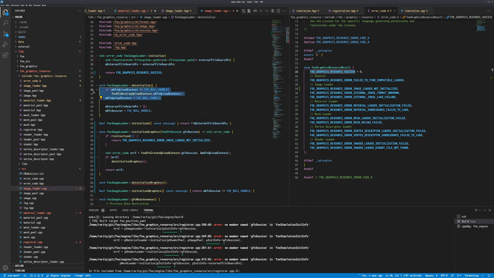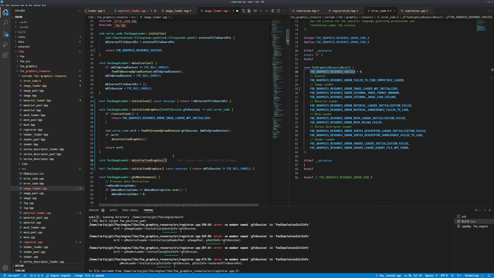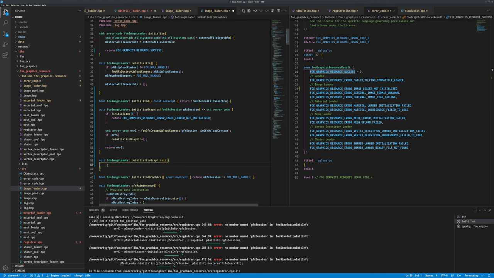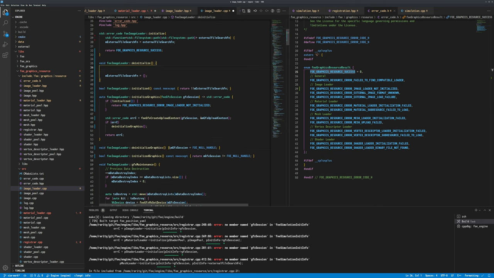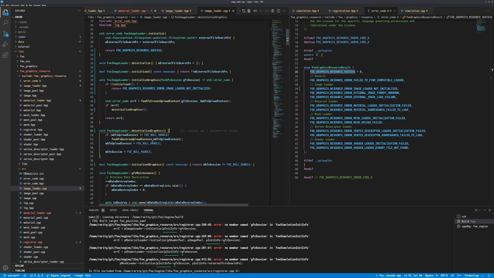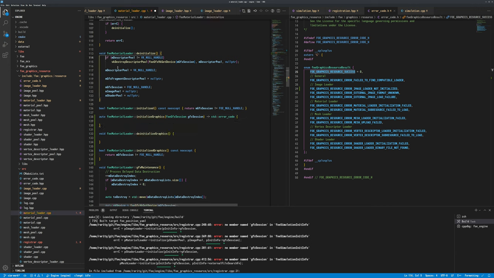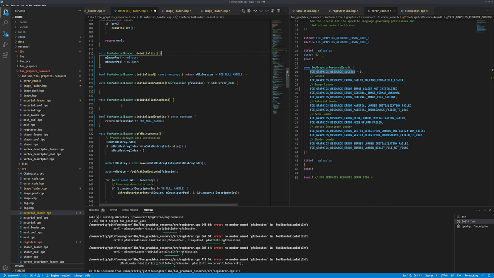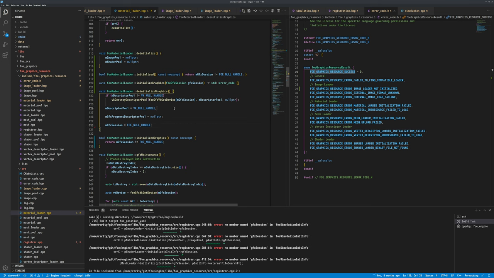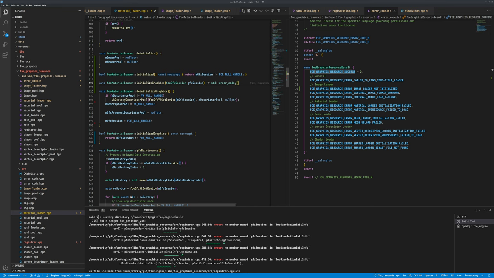When I'm deinitializing this, okay, yes, that just is blanked out, that's fine. Yeah, okay. So back down here, initialize graphics, deinitialize and whatever. So deinitialize, I need to go through descriptor pool, that. These things. Then this is the other part.